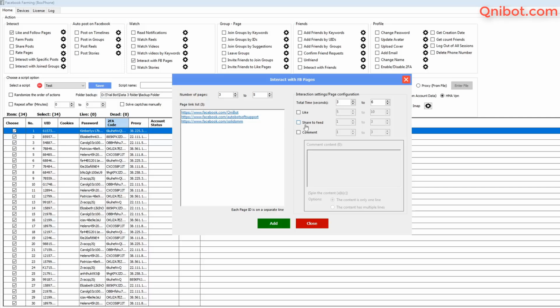Next, if you want to share the pages to your newsfeed, you click on share to feed. Then you enter the number of shares you want to perform with each imported page. For example, I enter 3 to 5. With each imported page here, the bot will randomly share 3 to 5 times to newsfeed. In case you don't want to share to feed, you do not click on this section.